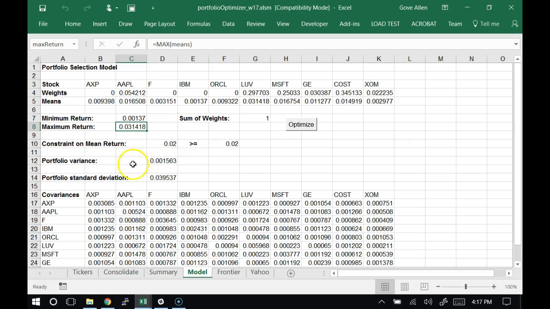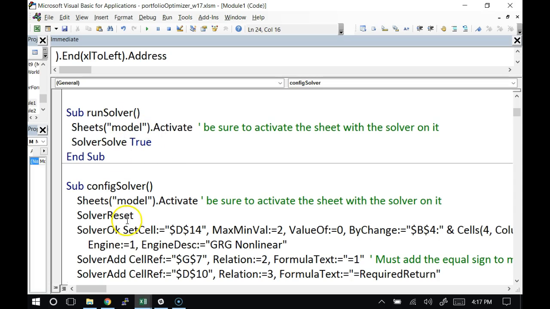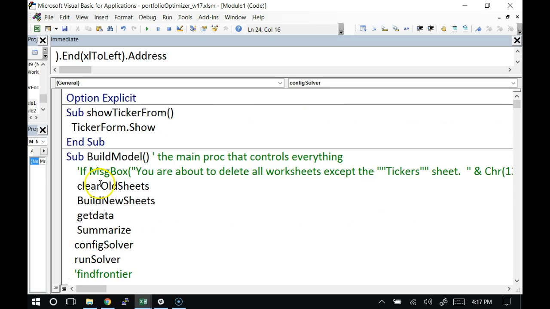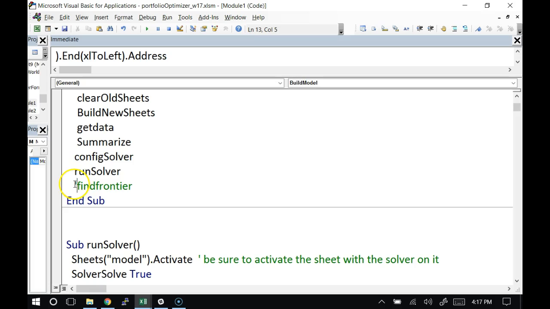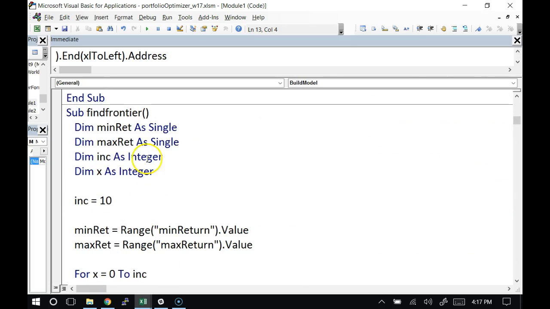In fact, all we would have to do is record my expected return, required return, and my portfolio standard deviation, and then just chart it with an XY chart. And that's exactly what the next procedure already does for us. So let's take a look. I'm going to uncomment find frontier. Find frontier is fully written for us already.